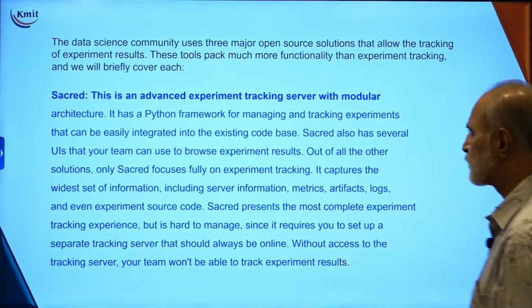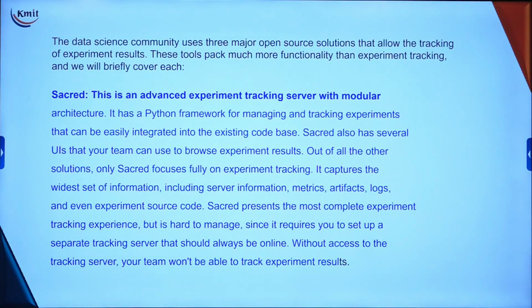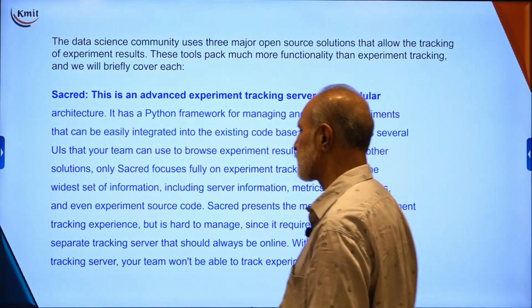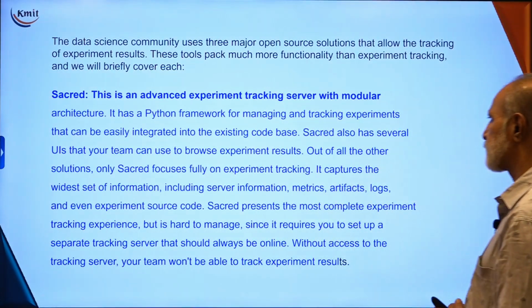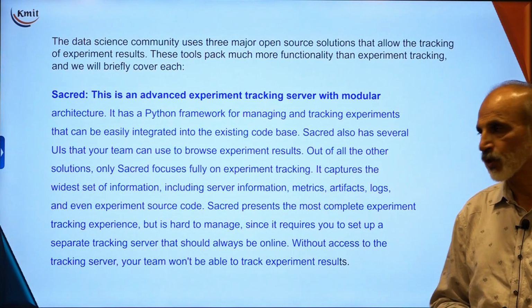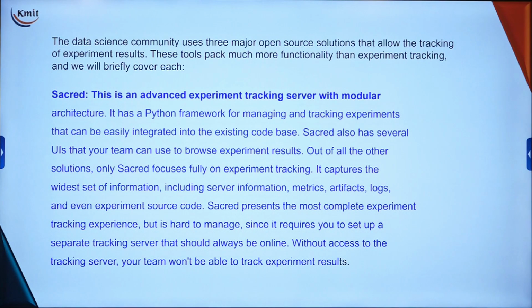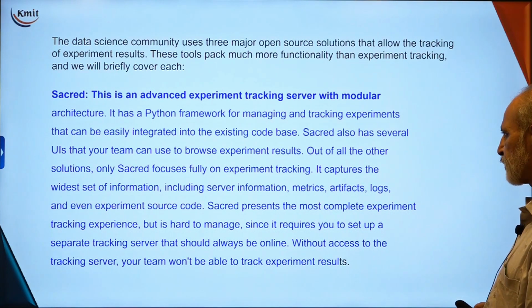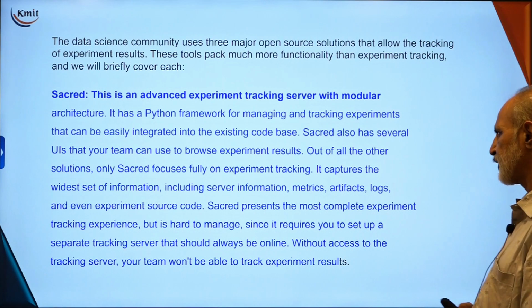The data science community uses these three major open source tools that allow tracking of all the experimental details, and these tools track much more functionality than experiment tracking alone. Now Sacred is an advanced experiment tracking server with a modular architecture. It has a Python framework for managing and tracking experiments that can easily be integrated into existing code. Sacred also has several UIs that allow our team to browse experimental results. Out of the other solutions, Sacred focuses fully on experiment tracking.